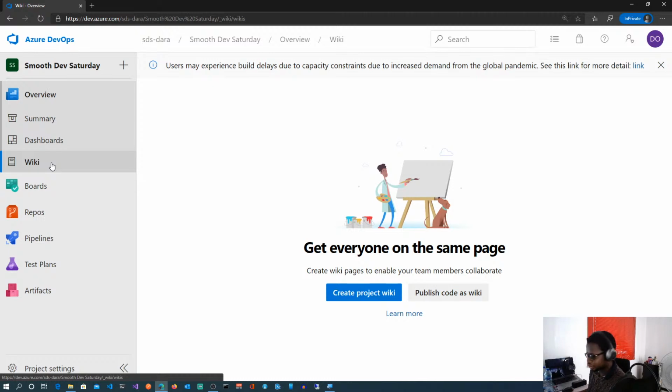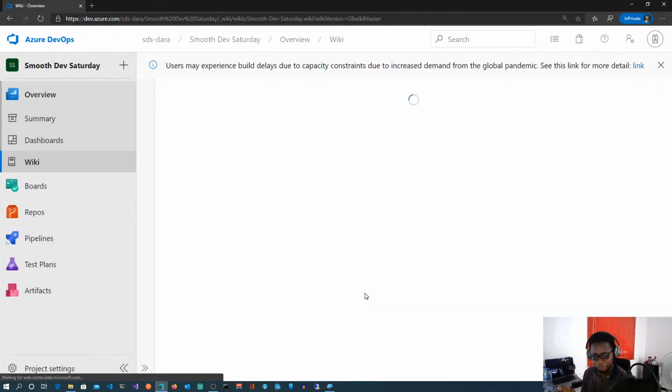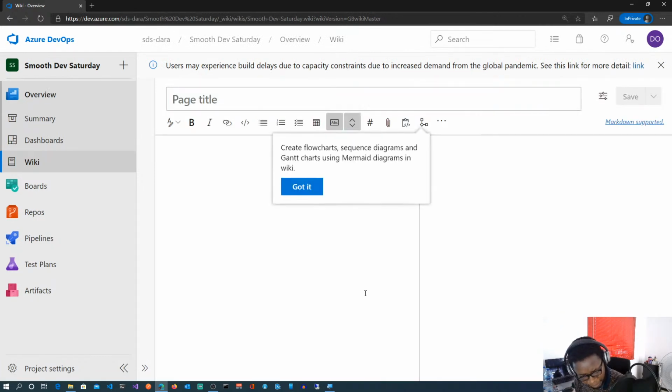So on the wikis page, I can create a project wiki or publish code as wiki. That will use something like a README file or whatever. But I like to create my own project wiki such that I'm able to manage that from one interface at once. Okay, so I can create flowcharts, sequence diagrams, and all that.